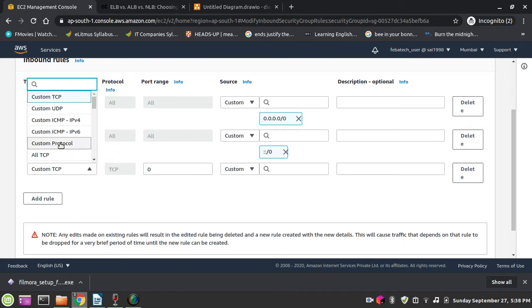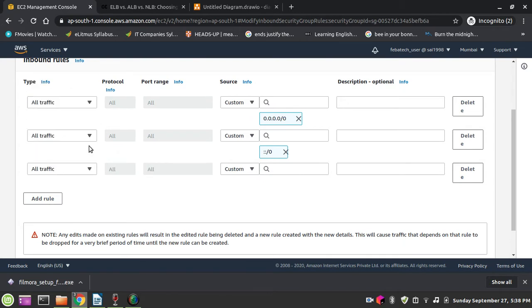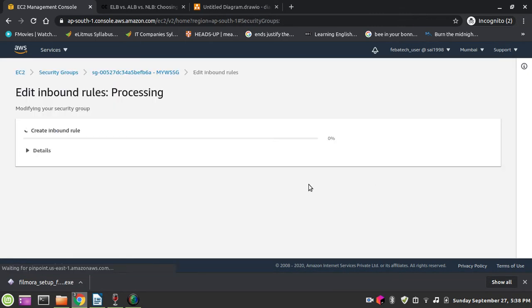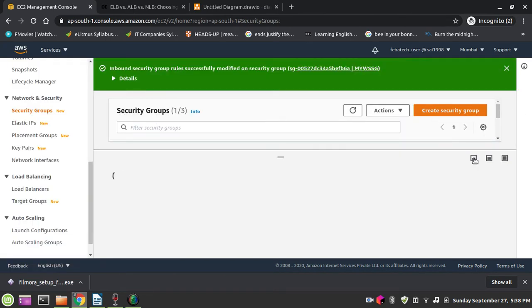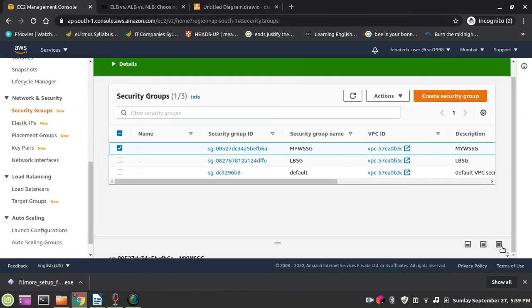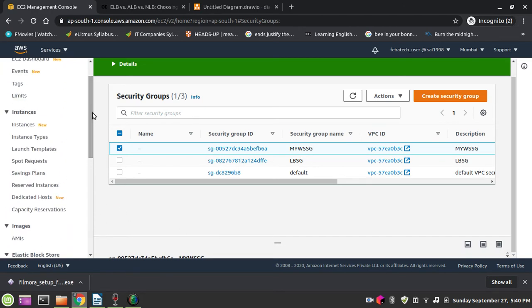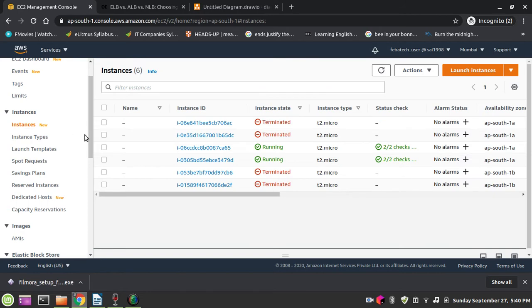So that is all traffic from this security group. So now we are allowing all the traffic from the load balancer security group to reach the web server security group. So we are good to go now, and I already have 2 instances up and running.